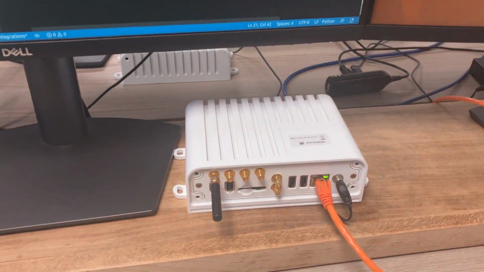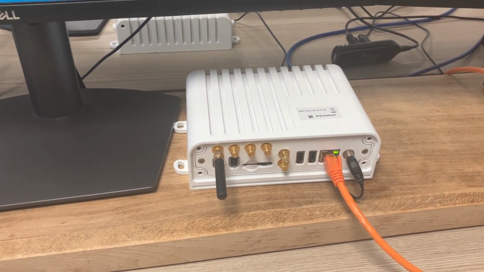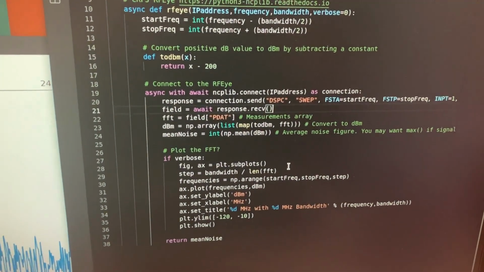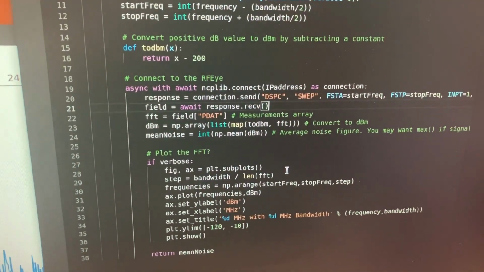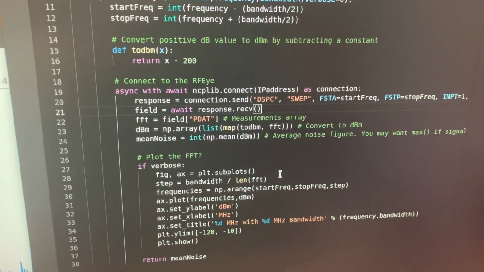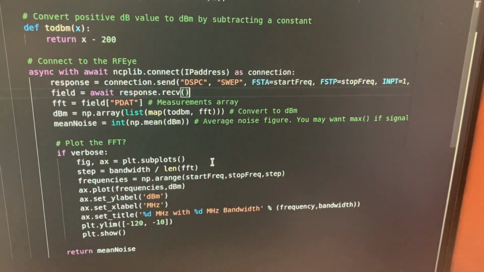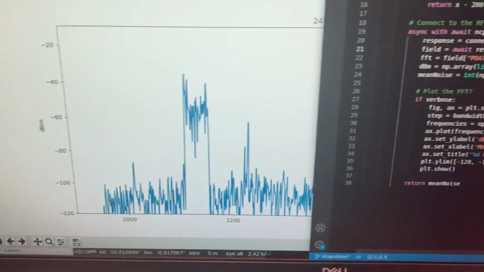Here we have a CRFS RFeye receiver, very capable piece of hardware, along with CRFS's open source Python client to access the equipment and perform a sweep in this case. And we have some data, so let's integrate.